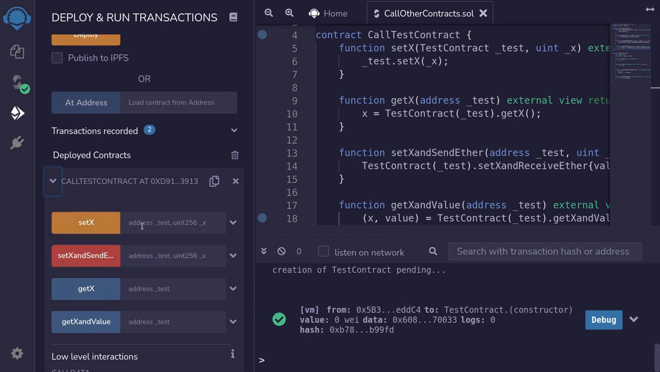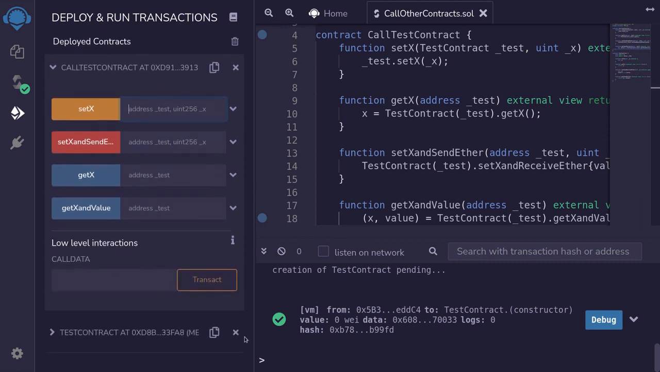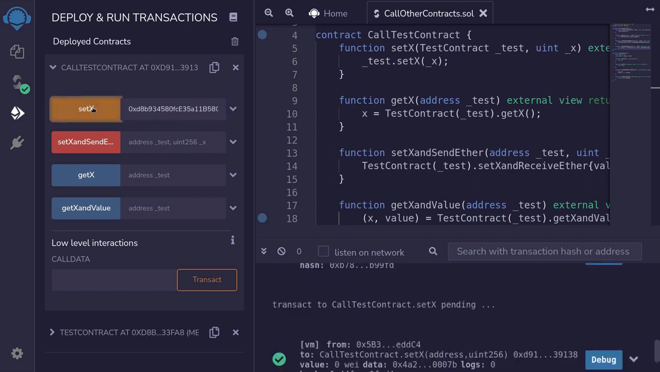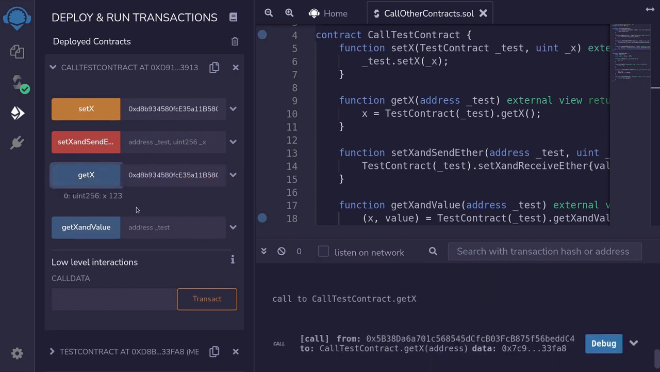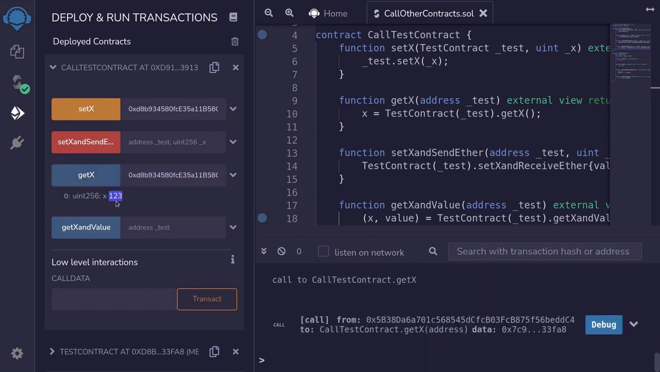We'll call setX, and here we need to pass in the address of the contract that we're calling. So I'll scroll down, copy the address of the contract that we're calling. In this case, it will be TestContract. Paste it here. For the input, we'll pass in 123, and then call setX. To get the value of x that we just set, we can paste the contract address here, call getX, and we get the value 123.